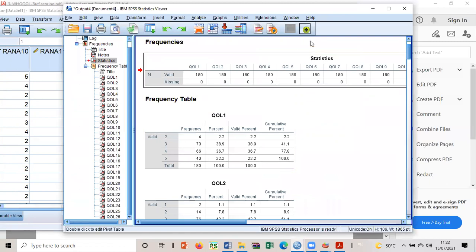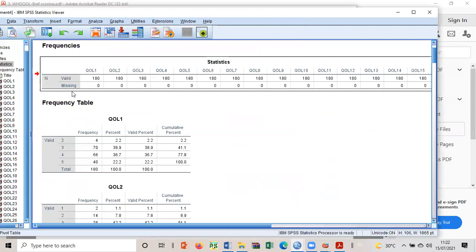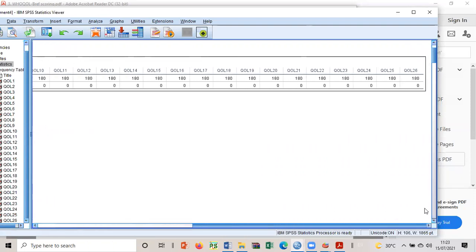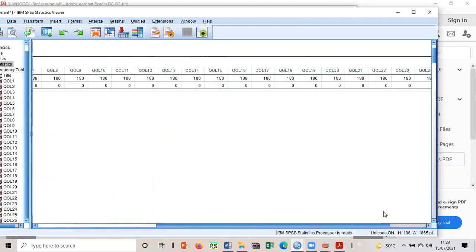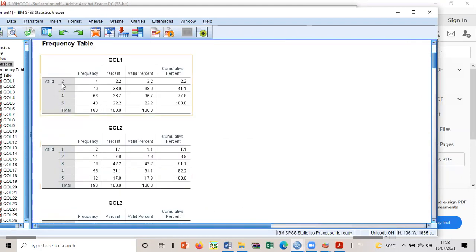Okay, the first table is important. It tells you any missing values. Look at the second column, second row. There's no missing values for any of the items. That's good. We expect that when you use a Google Form, because if you don't answer one question, you can't move on to the next. And here you can see the scores.